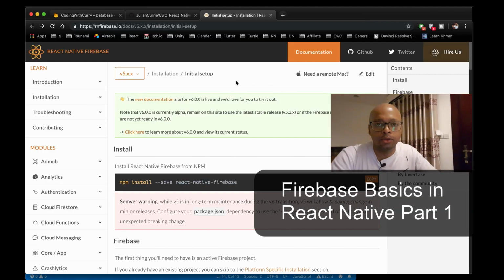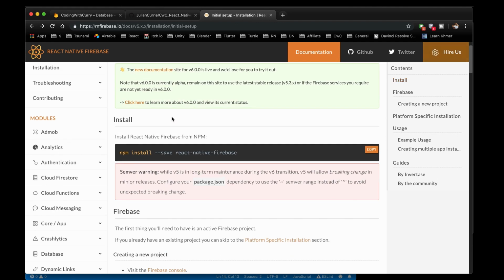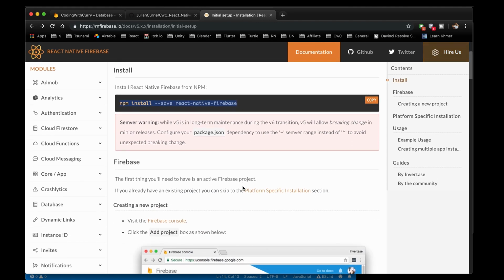Hello, today I'm going to show you how to send and receive data with a Firebase backend in React Native. This is the React Native Firebase library here for React Native. You just do npm install --save react-native-firebase.